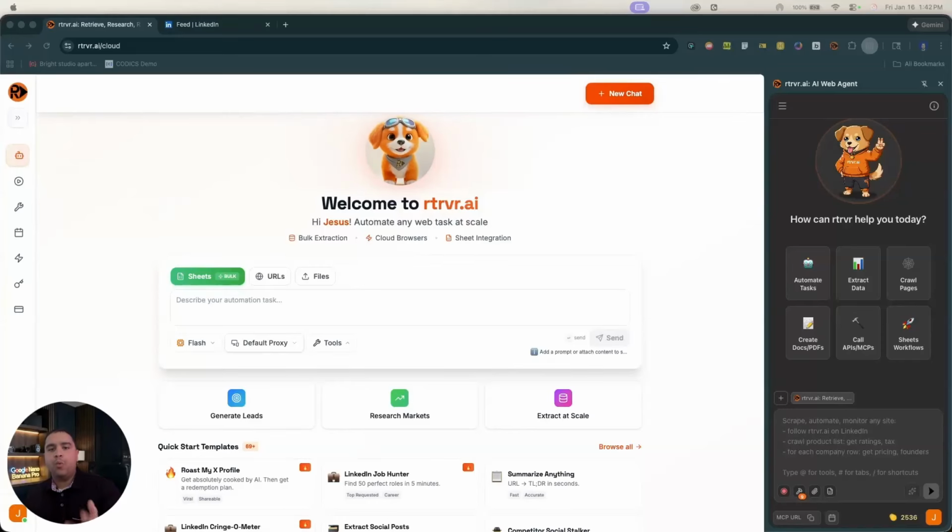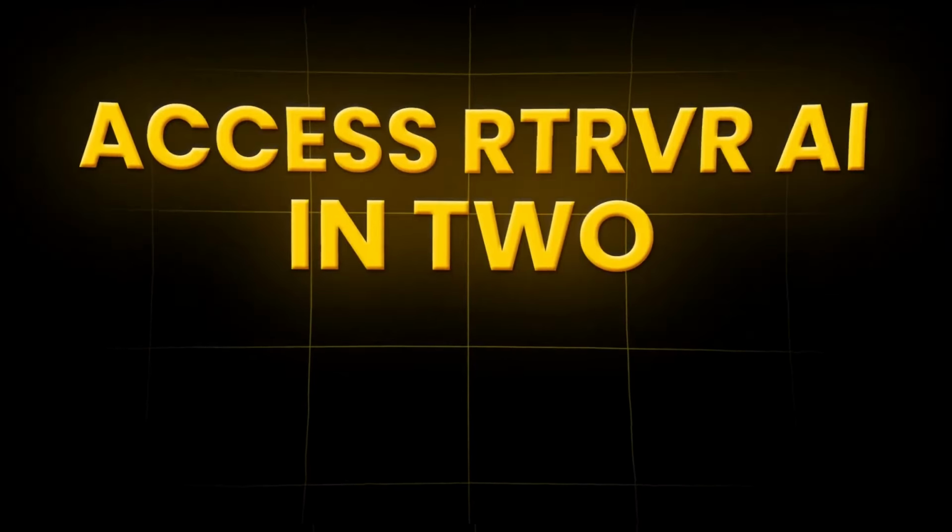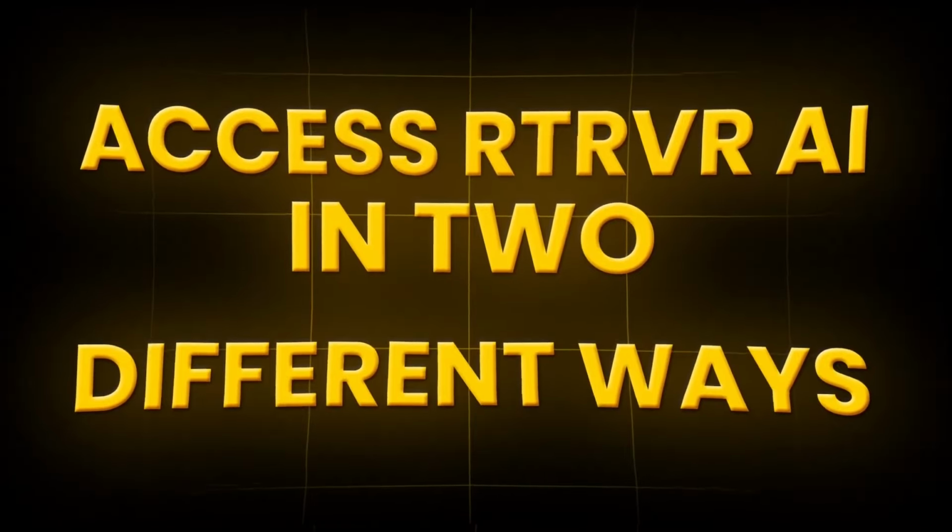Looking to automate your workflows, scrape large amounts of data, or perhaps improve the way that you work or run your business? You want to give Retriever AI a try. Today's tool is what I call a vibe automation company. This AI tool makes it really easy for you to build AI agents for different use cases that you can use in your business. Today, I will teach you how to access Retriever AI in two different ways.